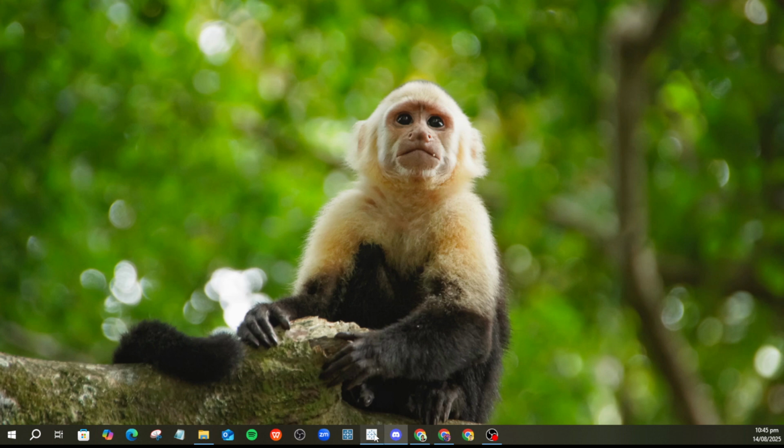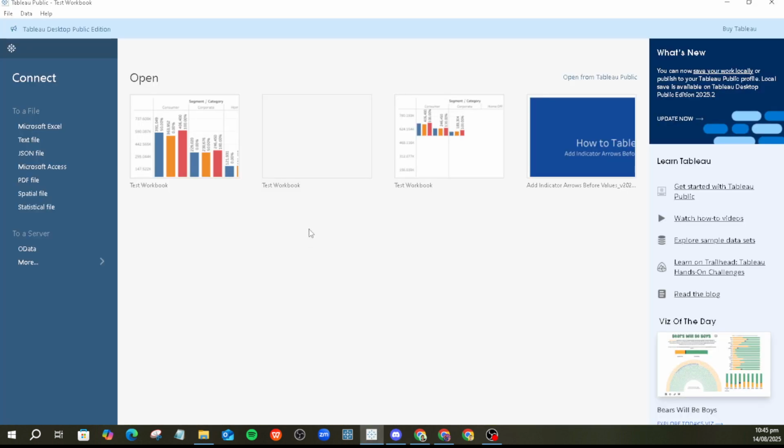First, you want to open up the Tableau Public app. If you don't already have it installed, head over to Tableau's website and download it. It's a powerful tool for data visualization and really helps in making sense of complex data sets.